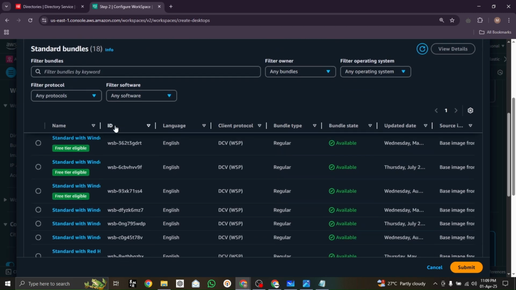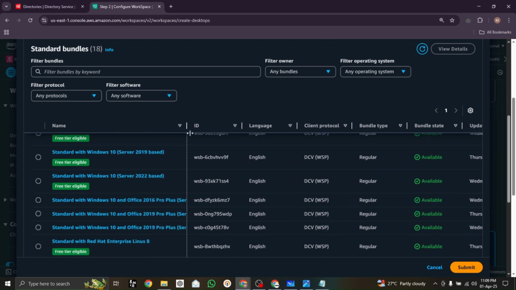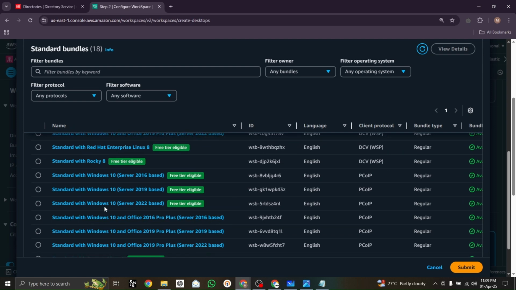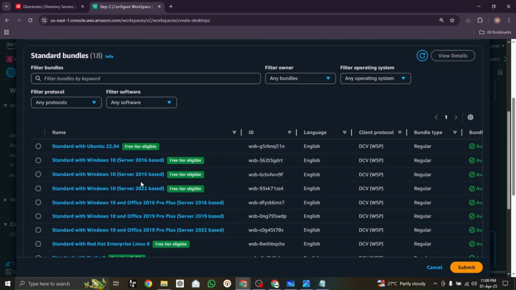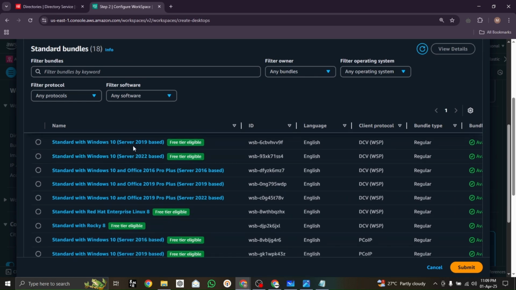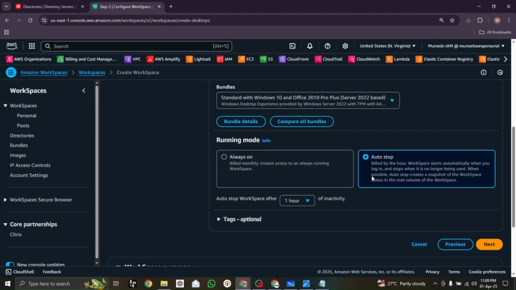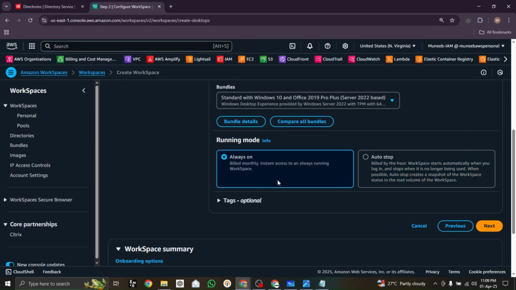And then we can see what options we have here. We have standard with Windows 10, Server 2019 base, 2022 base, and we have an Office template as well. So let me just go with the standard with Windows 10 and Office 2019 Pro Plus, Server 22 based. So I am selecting this bundle, click on submit, and I will select the running mode as always on.